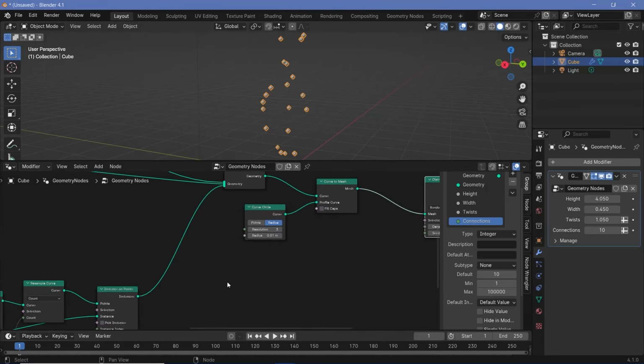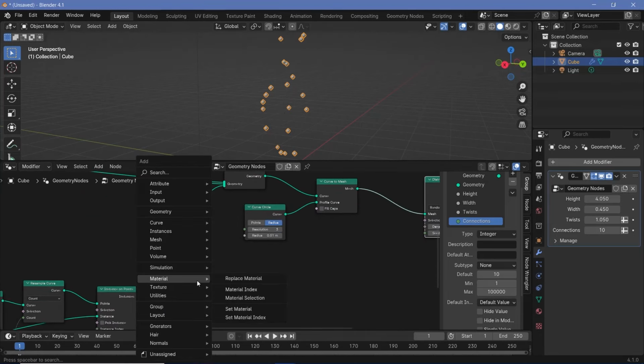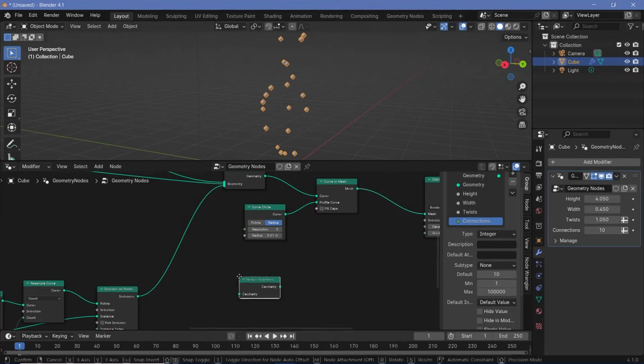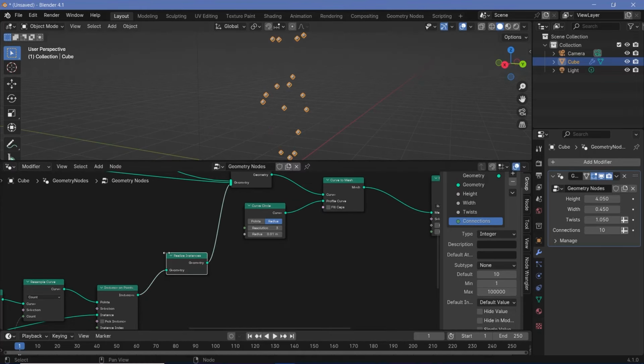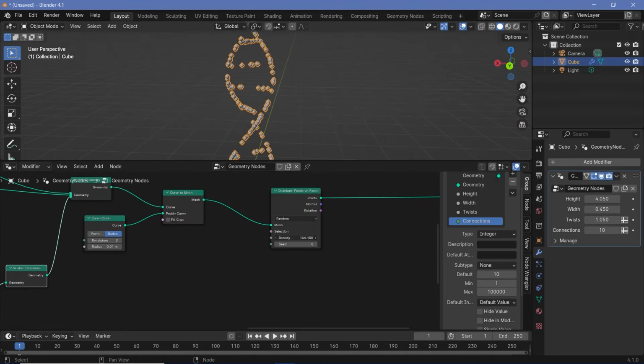And in order to fix that, we can press Shift A and search for a realize instances node and plug that in after the instance on points. So that way, everything just becomes more uniform, and we can now go ahead and just increase the density all the way to 10,000 so that we get what we want.